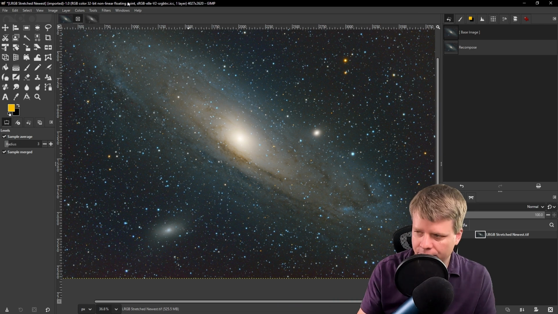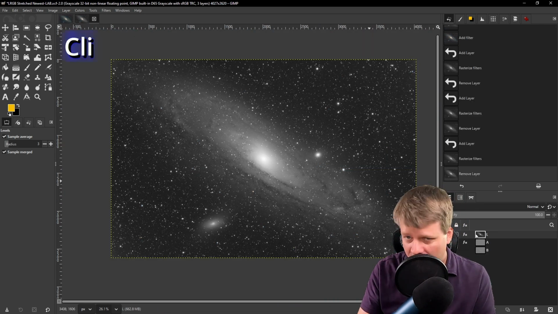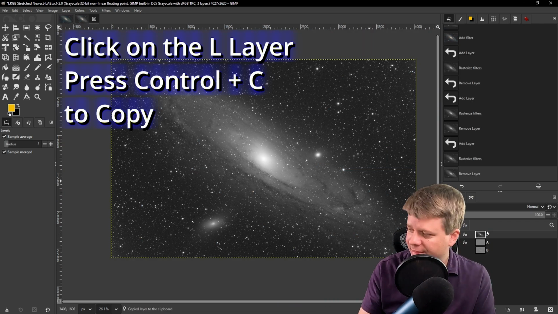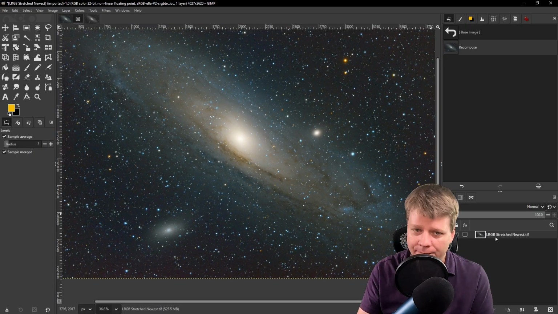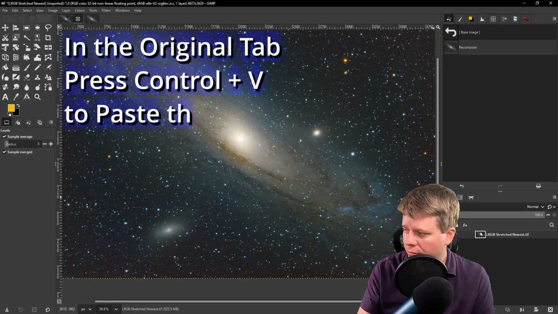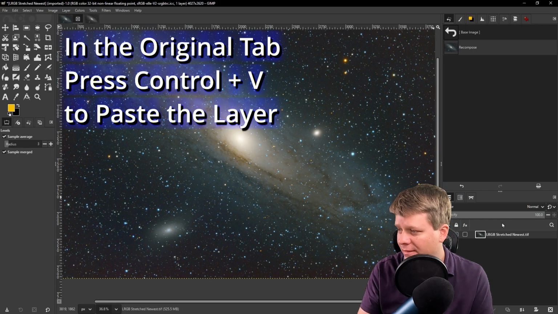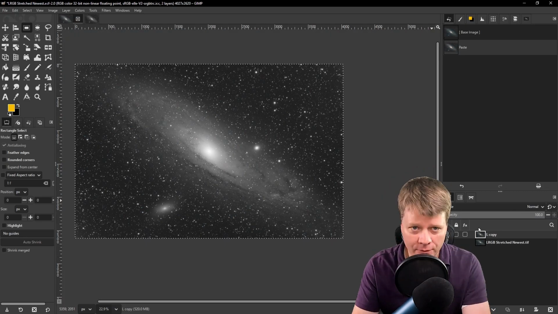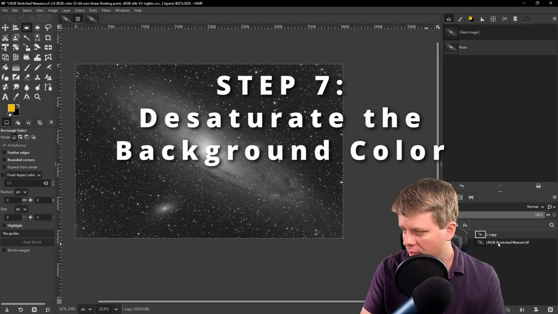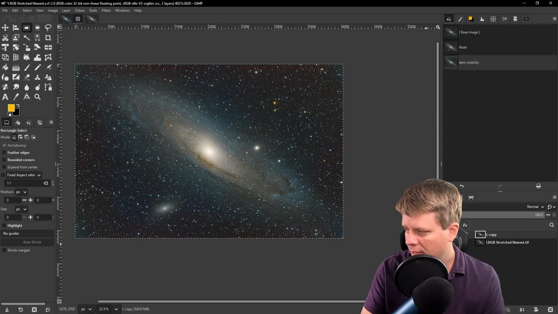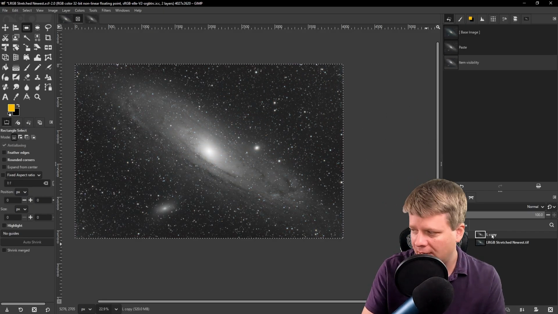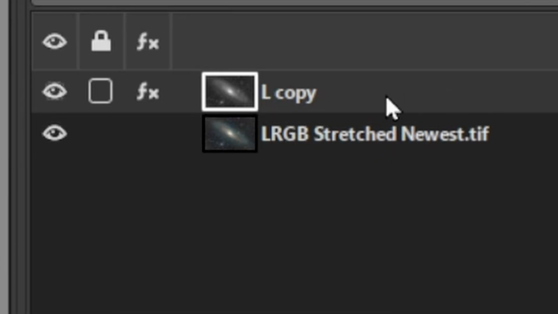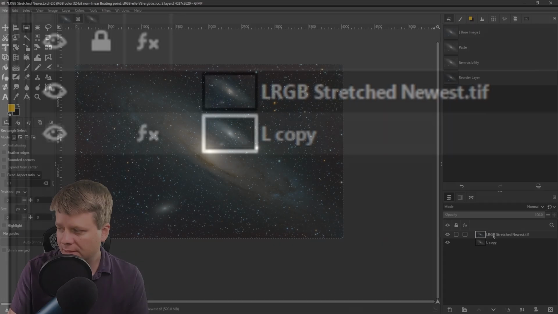What we're going to do, go back to this LAB tab. Take the L layer, press Control C if you're on Windows to copy it, or Command C on Mac. Go back to our original tab and Control V to paste that layer on top of this layer. Now, we've got the luminance data here and we've got this color data underneath it. Let's reorder this layer, click the L copy that we just had and move it down underneath the LRGB data. Now select the color layer.